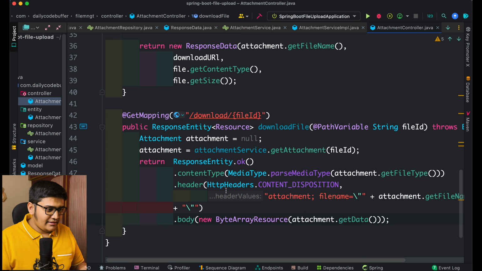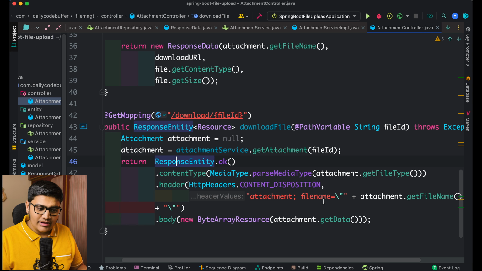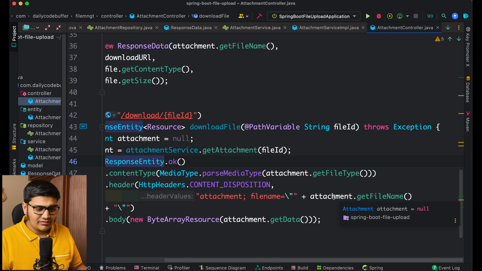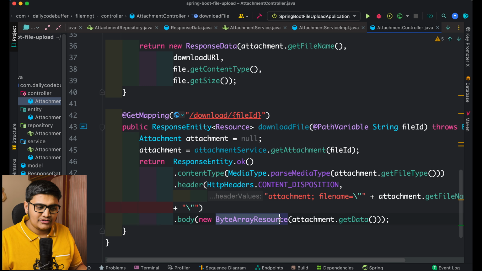Cool, right? This makes sense. You can see that it's simple. What we did in the response entity is we just defined the content type and the header information. The content type is whatever the content type of the file itself, and the header information we defined as a content disposition. So whatever the content is, it will be downloaded, and it would be the file name. Whatever file name we have added, it will be downloaded as that particular file name, and we returned a byte array resource, and the data would be whatever attachment.getData.